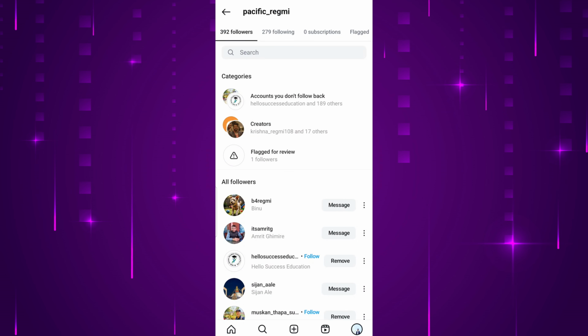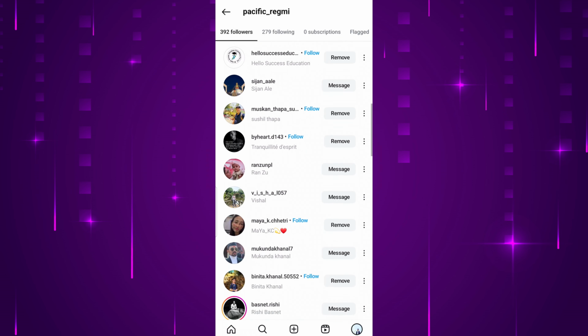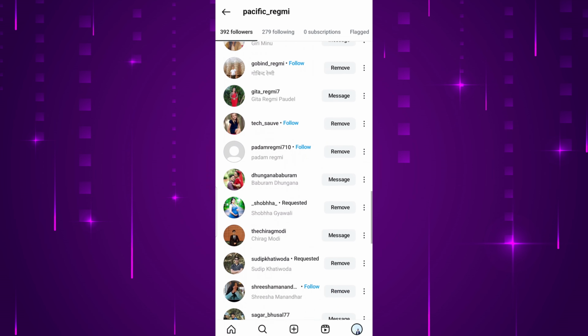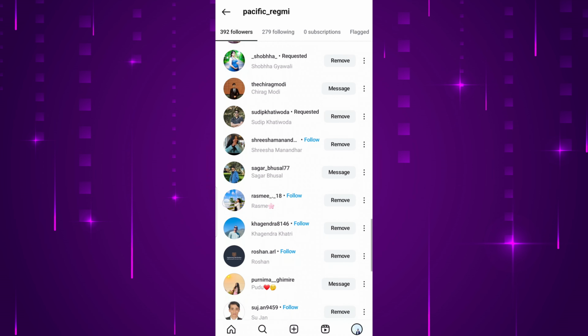Do you want to stop spam followers on Instagram? You can filter spam and fake followers on your Instagram account with just a few simple steps.